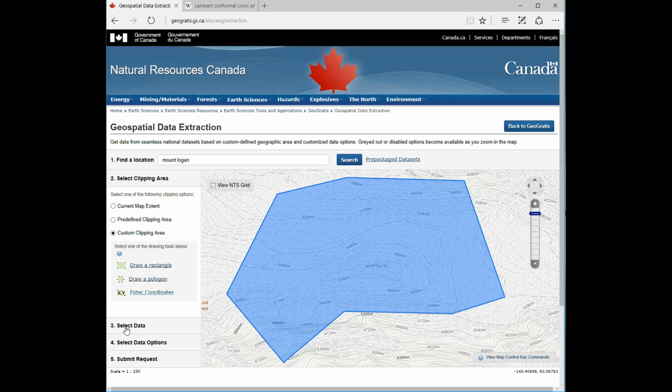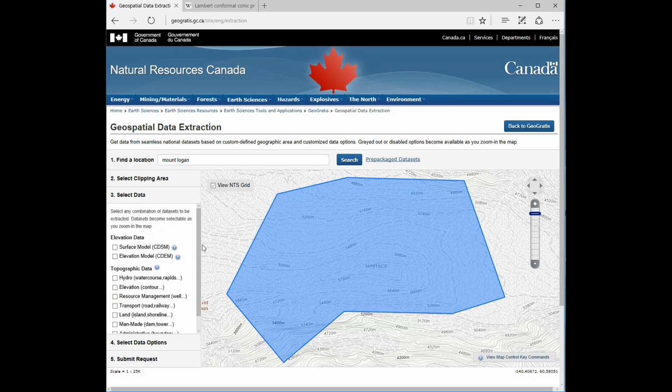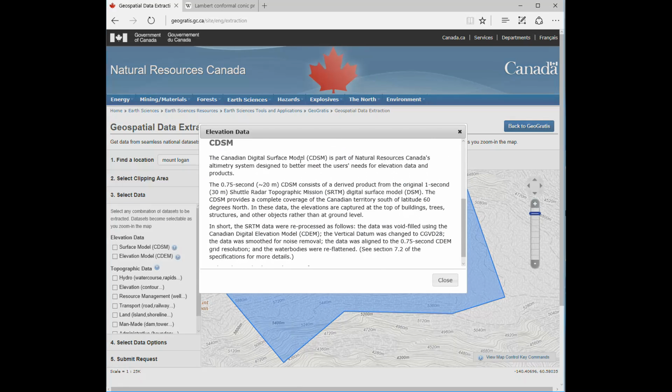Then you go to the next step, which is select data, and we have two choices for elevation data. We have surface model and elevation model, and if we click on the question marks when they appear, this will come up and it'll tell us a little bit about the surface model, and that we're going to get approximately 20 meter space distance between the sample points, and the data come from a radar mission that was done on the space shuttle.